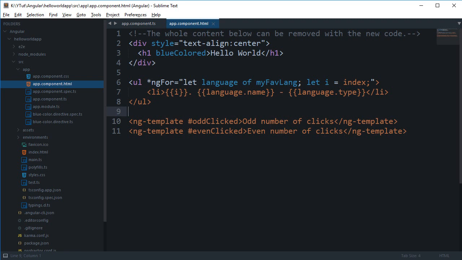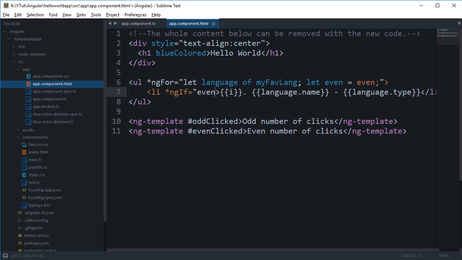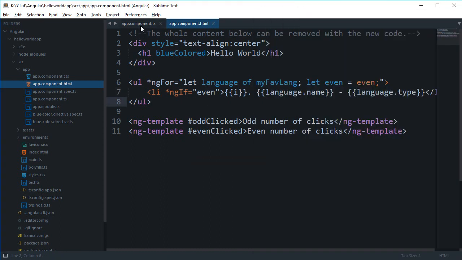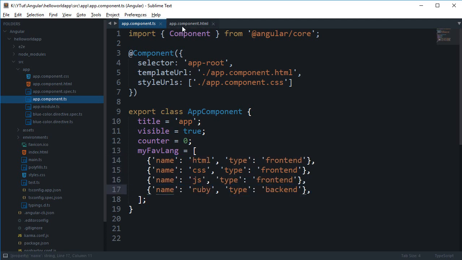Angular provides a bunch of other items as well, just like this i equal to index. You could also do let even equal to even. There's not a lot going on here, it's just a boolean. Whenever the item which is iterating is even, then it would be true. So what we can do is say ngIf and say here even, as simple as that. If I save this file and take a look, you can see that we get only HTML and JS, and the 0th one is HTML and the second one is JS, which are the only even ones.